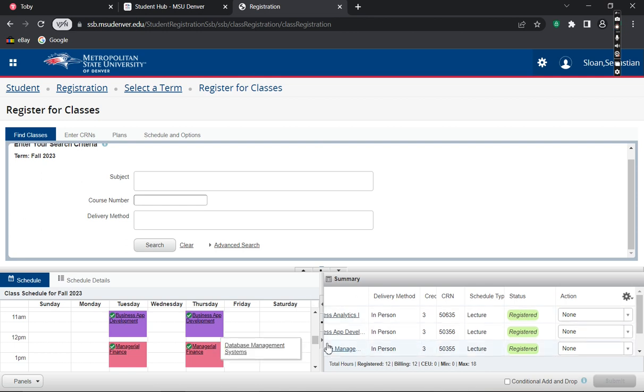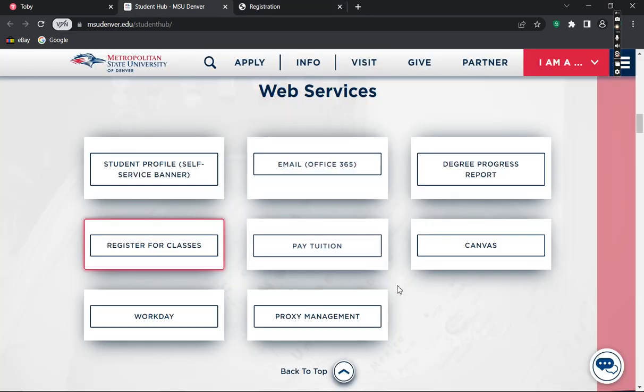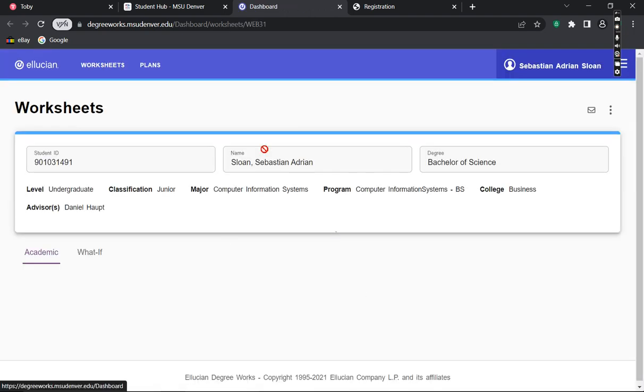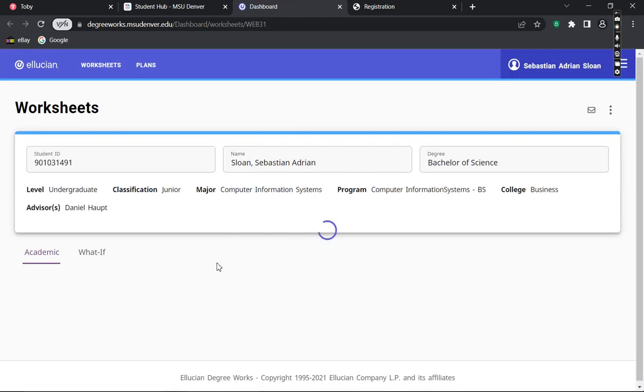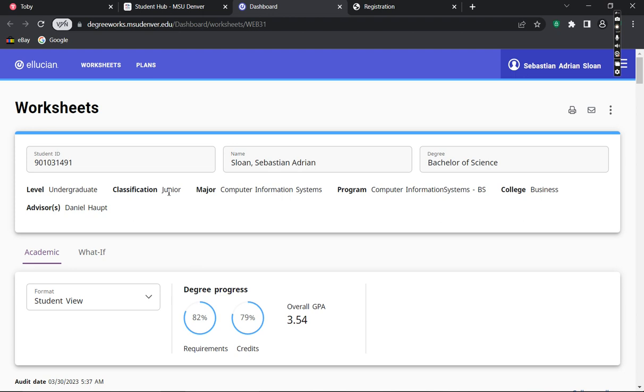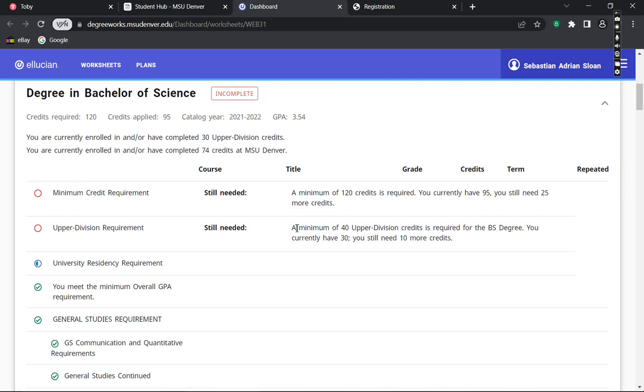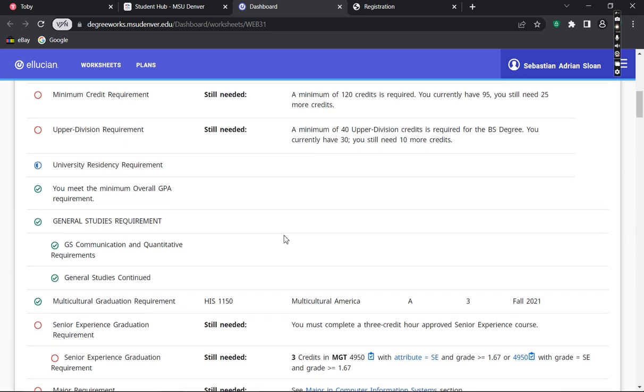Now, when it comes to finding out what classes you need to take, you want to go back here to our little student web service hub and click on degree progress report. So this keeps track of where you are in your progress. I am a junior and I have, let's see, a GPA of 3.54. So this is where I am so far in my progress to get my graduate degree.